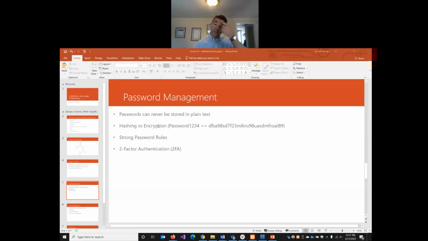Why are we going to hash the passwords instead of encrypting them? Right, because we never want this value to be converted back into the plain text value. If we encrypt, we can decrypt. Right, Alexander, that's right. We want to just compare hashed values.